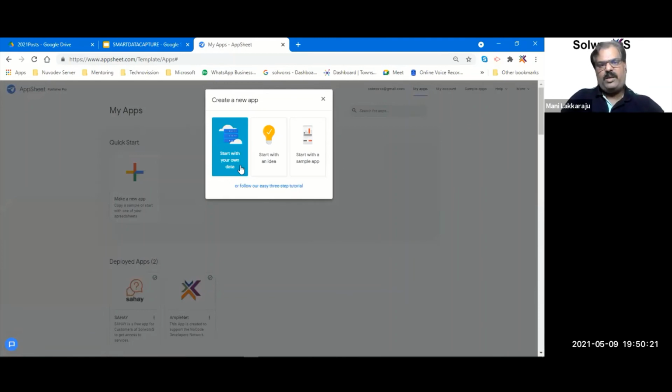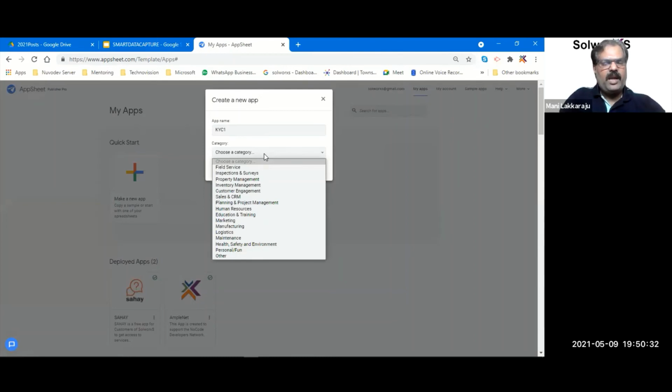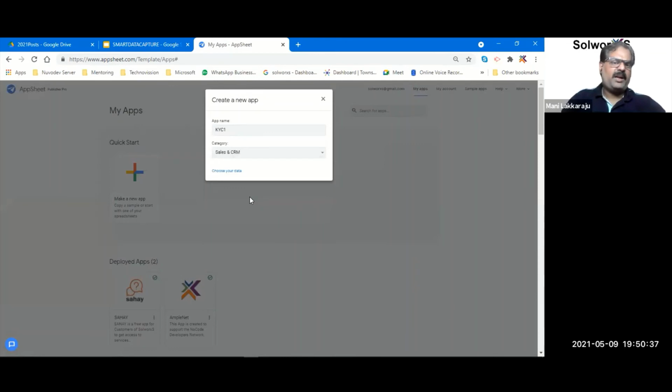Now, let's go back and create the way we typically do, which is like start with my own data. Because assuming most of the times I have a very small idea and I don't have any bigger app. So we'll do this. So we'll create an app called KYC1. And here I'll say it is falling to sales and CRM category, right? Then I'll say choose my data.